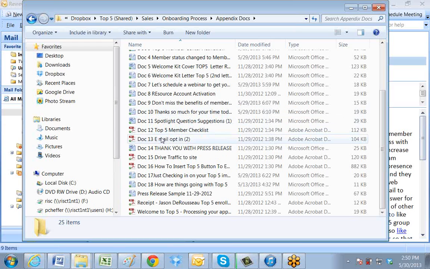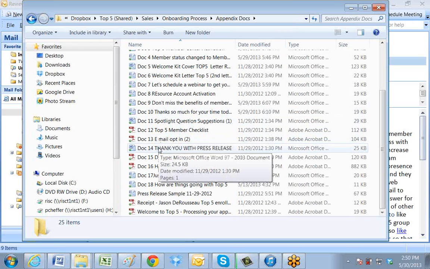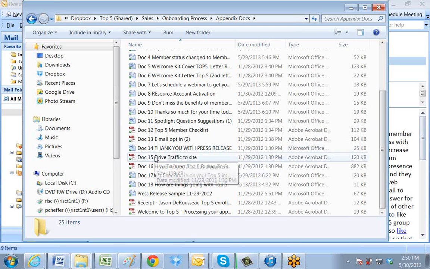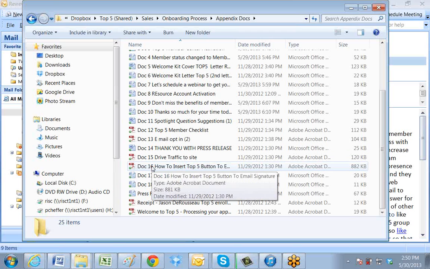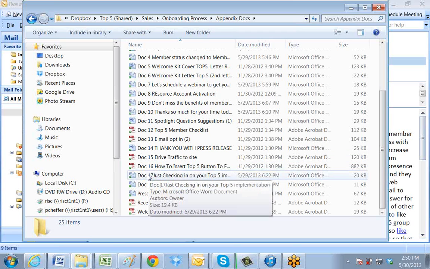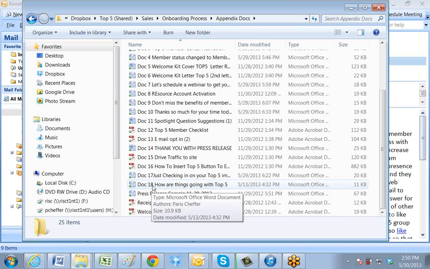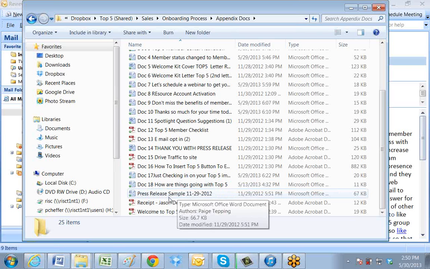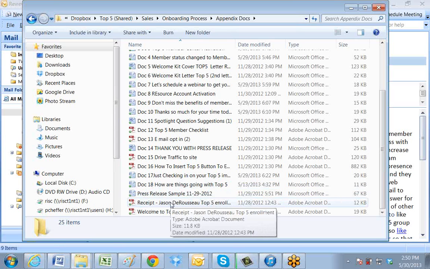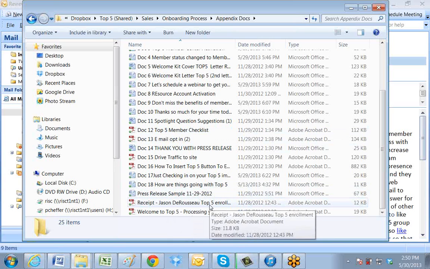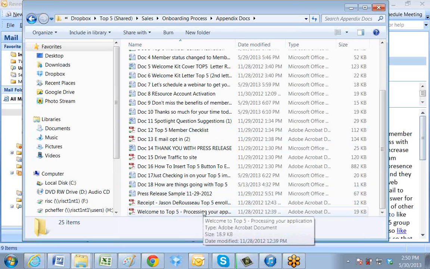The checklist can be included. The email opt-in can be included. The thank you with press release, not so important anymore, but it still sometimes goes out. That text, visit my website every day for up-to-date real estate news and information, drive traffic to my site text, how to insert a top 5 button into an email signature, and then again, this is the 7 to 10 day letter, just checking in, and then how are things going with top 5, that's the 30-day document. Here's a press release sample. I generally do not send this out. This is a receipt that must have come from, these documents can be cleaned out of here because this is not really important anymore. And then again, that welcome to top 5, this is the PQ generated letter.